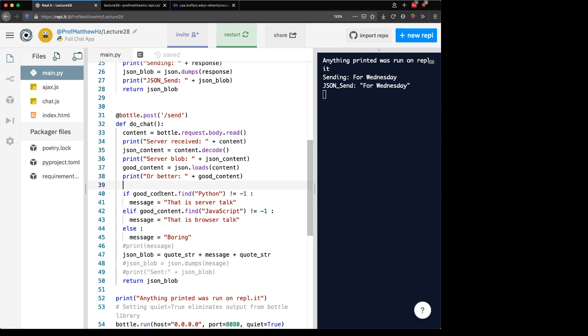So here what I'm going to do is I just have a couple of canned responses, right? So what this find does is it does a search. It returns the index that it finds that string at. If it doesn't equal -1, that means it actually found the text. So if it finds Python anywhere in the string, it'll return the message that is server talk. If it sees JavaScript anywhere, it'll say that is browser talk, and anything else, it'll just label boring.